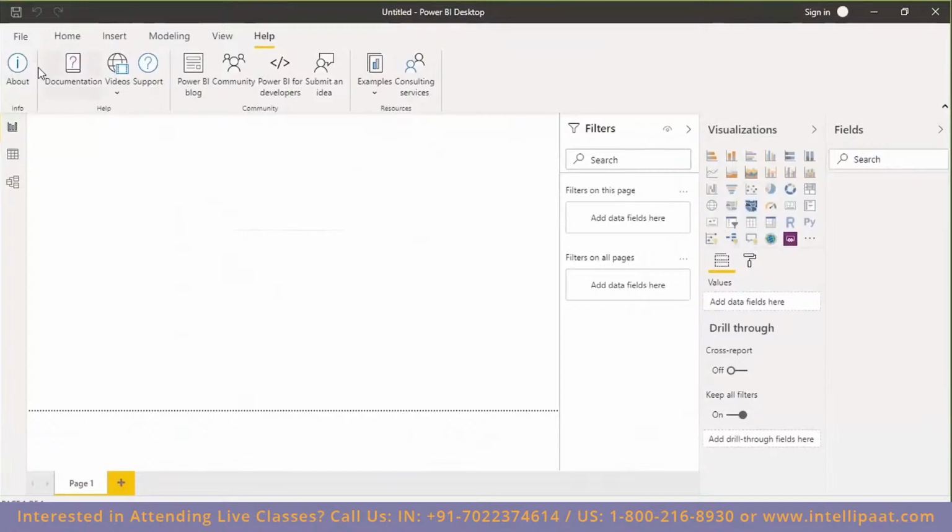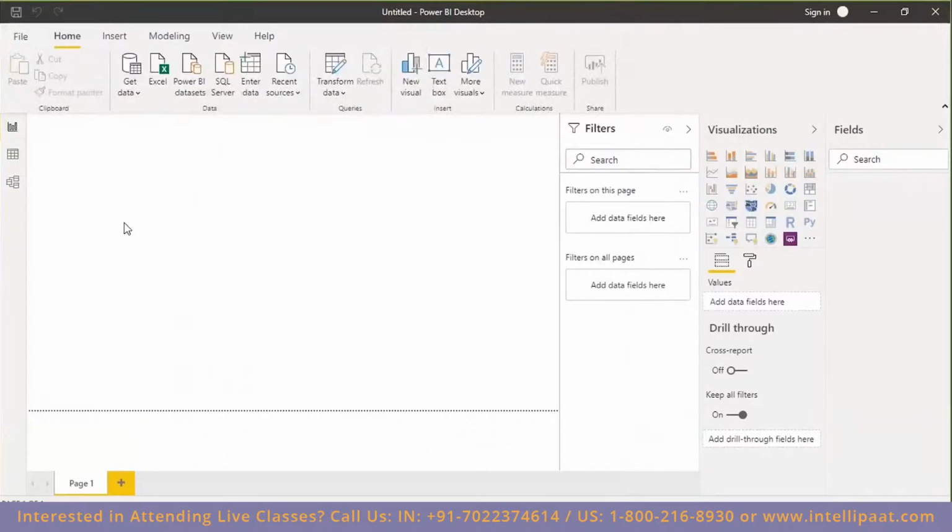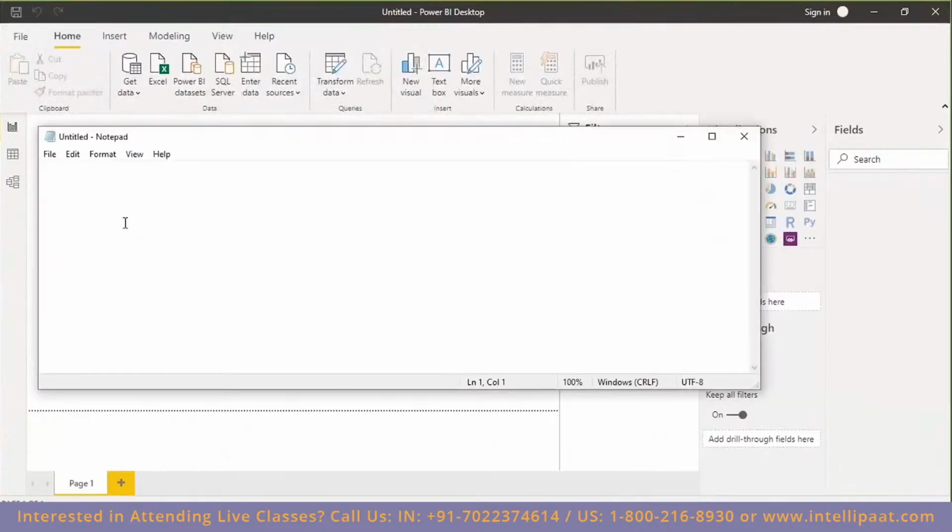Now, the second thing is, when you want to work with Power BI Desktop, there are some settings which you need to enable. When Microsoft releases a new version of Power BI Desktop, most of the features are released as preview features. A preview feature is nothing but a beta version, an initial release. So in order to use these preview features, you first need to enable them in Power BI Desktop. How will you enable it?